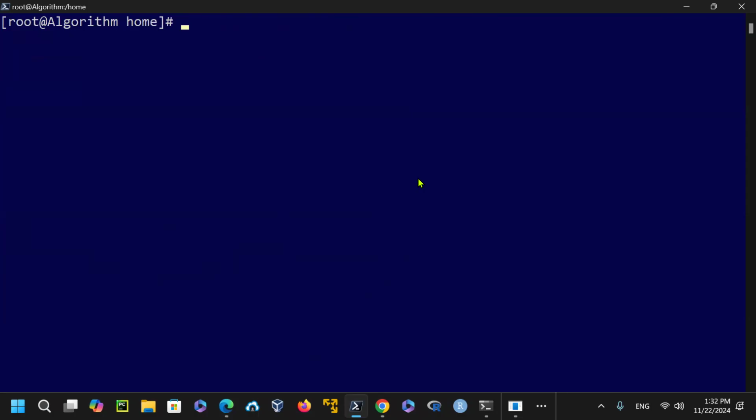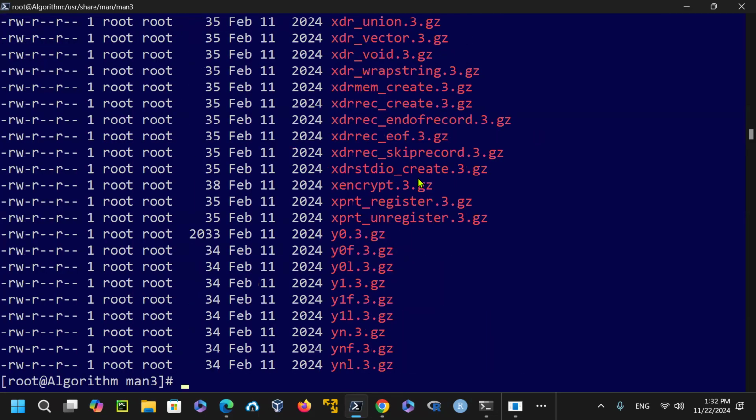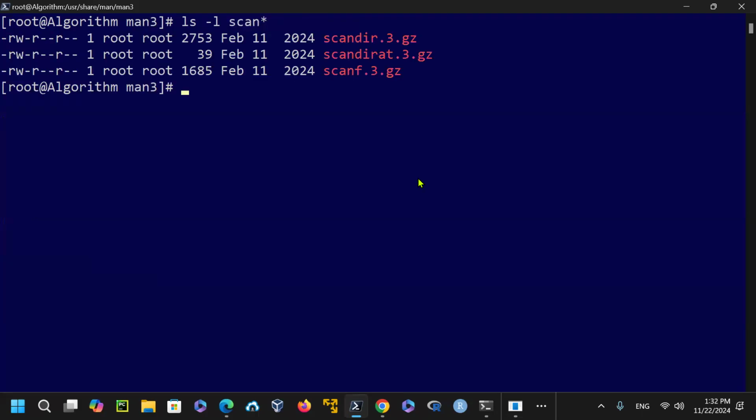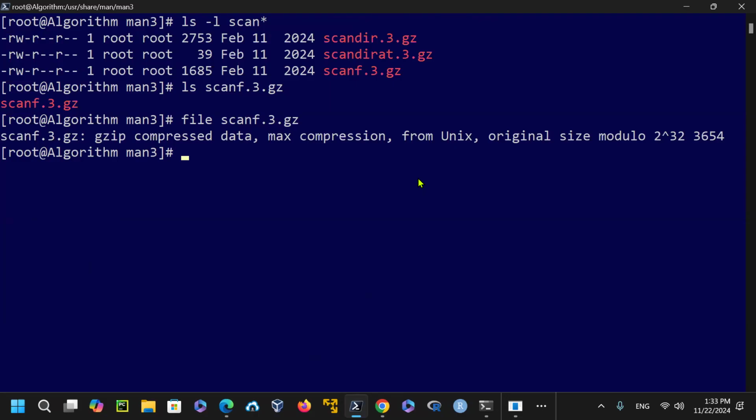Since we have installed it and we know that those manual pages are there, I could also go to /usr/share/man and then cd to man3 and look at all of the gzip files. So we were looking at scanf, and you can see scanf is there in section 3. So ls scanf.3.gz. If I say file scanf.3.gz, you can see that it's gzip compressed data.